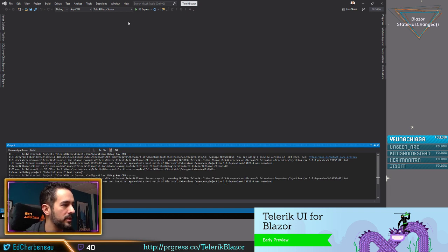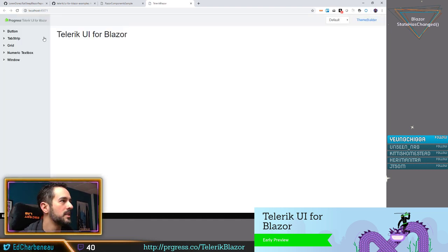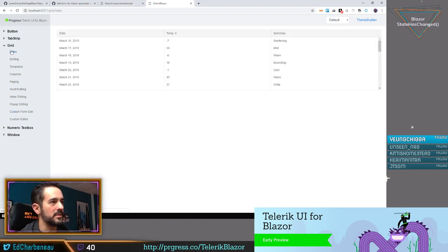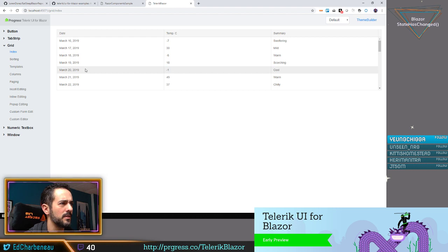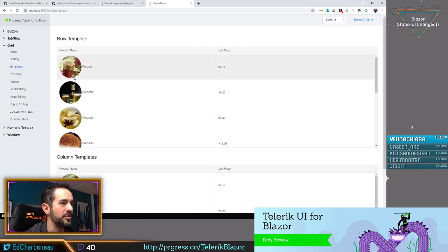I'm going to Control F5 because we're not going to be debugging anything, just so it'll load a little quicker. Here we go. Telerik UI for Blazor. On the left-hand side, we have the button, tab strip. These haven't really changed in the recent version. The grid has lots of new demos. So let's go through the grid and take a look real quick. There's the basic, this is the weather data forecast that you see in the file new project of a normal Blazor app. We can sort data columns. We have templating features. You can add things like images and format unit prices.